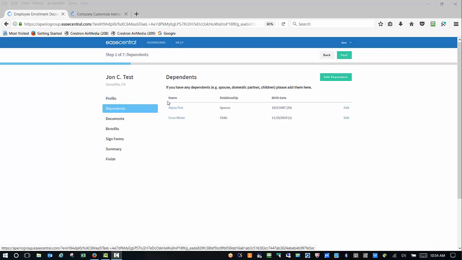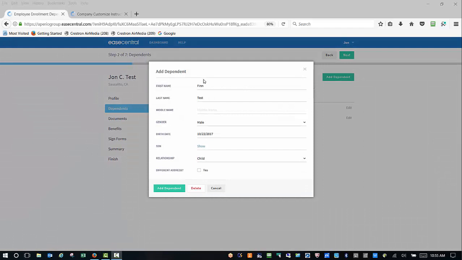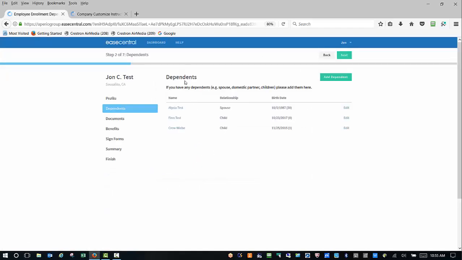This brings us to our dependent step. Please review your dependents. If you are missing a dependent here or would like to add a dependent during open enrollment, it's easy. Click Add Dependent. Fill in the required fields and click Add Dependent. When you're finished with your dependents, click Next.